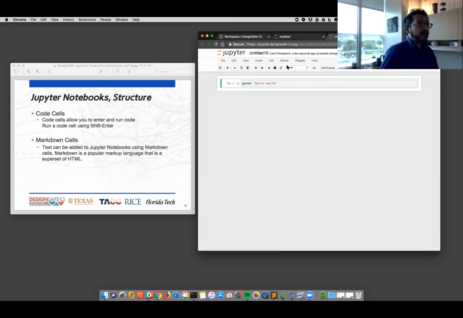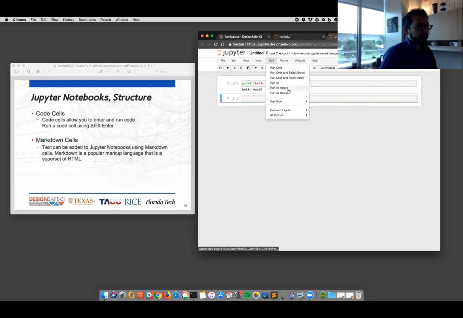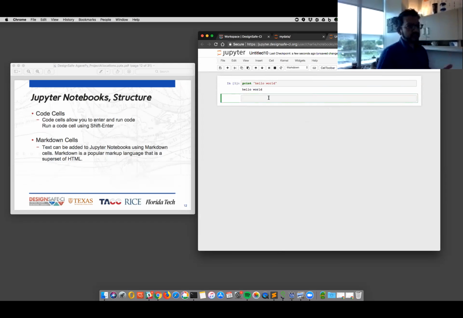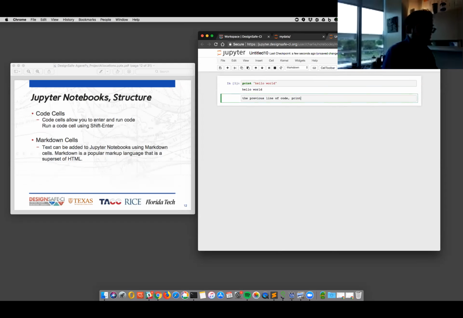All right. A markdown cell: if I go down here and create a markdown cell, go ahead and run that. This one I'm going to create a markdown cell on. I'm going to say cell type markdown. This is essentially a documentation cell, so I can put a comment here. The previous line of code prints out hello world.